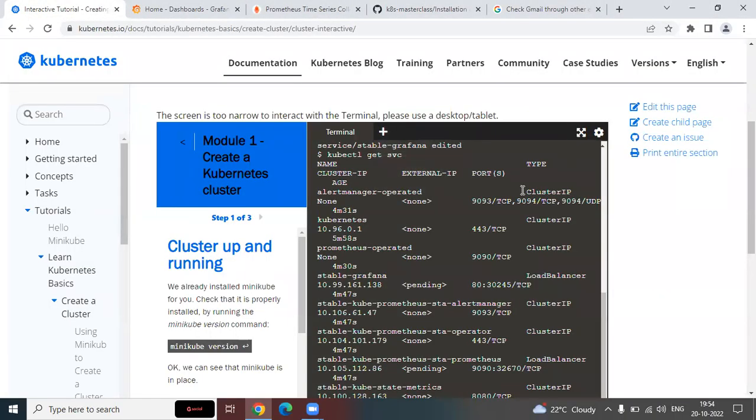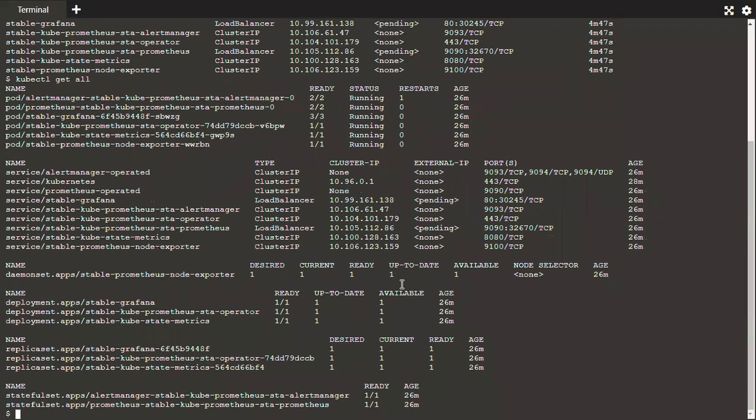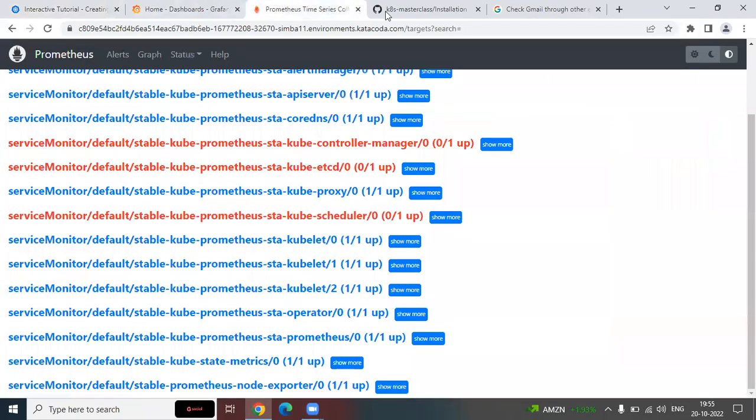So if I come here, I can simply say kubectl get all. Just with one Helm install, I was able to make this many things run. Now I saw that there were two components, Prometheus and Grafana, which were not exposed to the outside world. So I made them load balancers and exposed them to the outside world. This is my Grafana. This is my Prometheus.